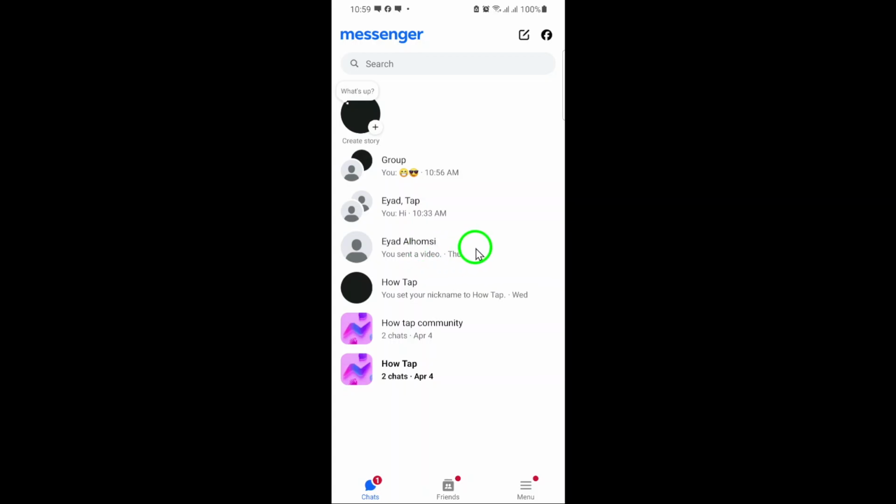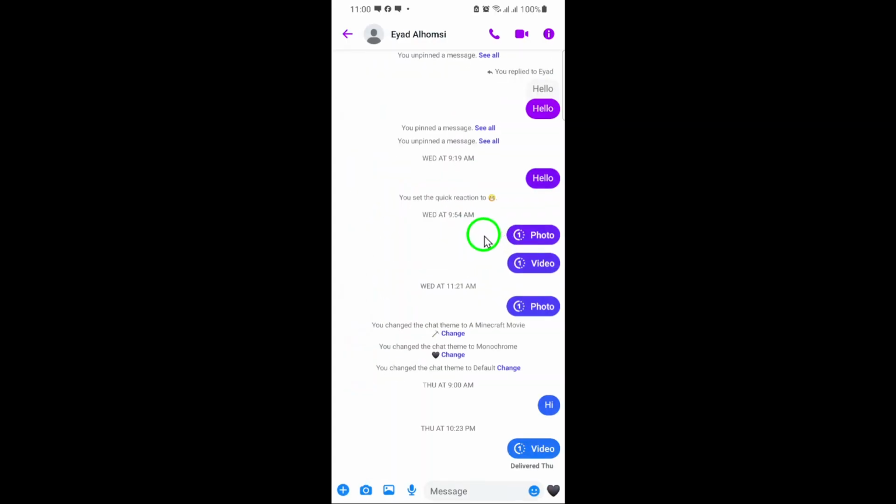You can scroll through your recent conversations, or if you have a lot of messages, simply tap the search bar at the top and type the name of the person or group you want to message. When you find the right chat, tap to open it.